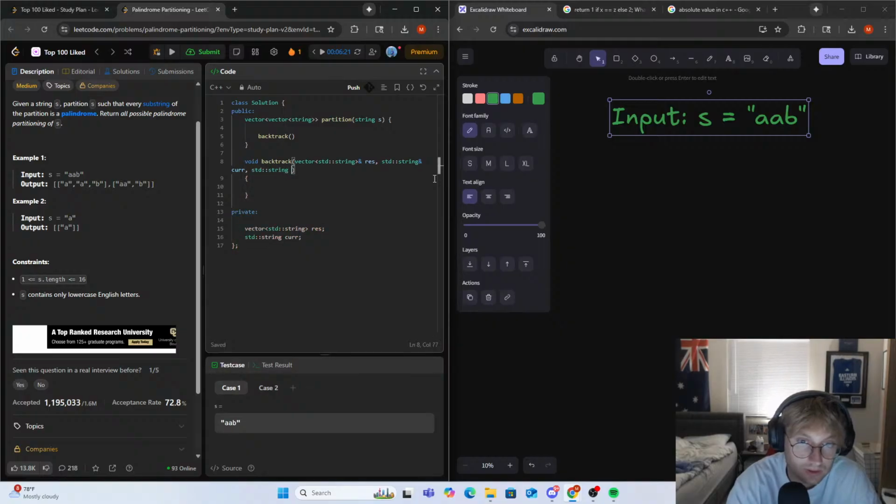std string reference s. Okay. We probably want an integer i too, right? I mean, to think about where we're at. So I'm gonna call this function here.